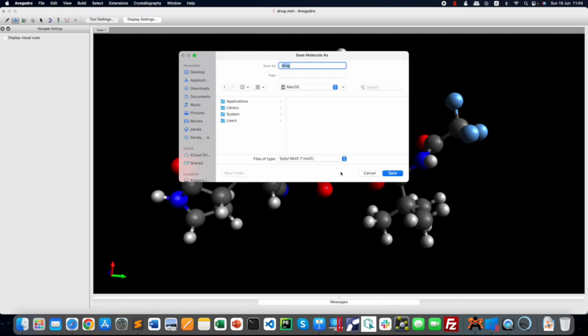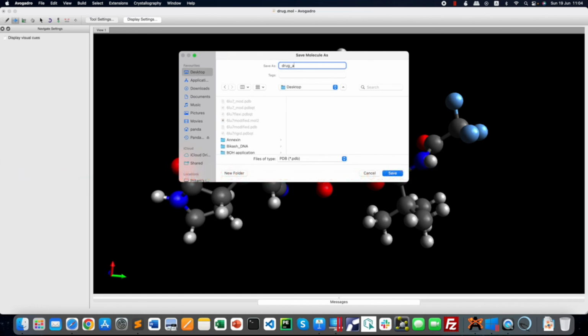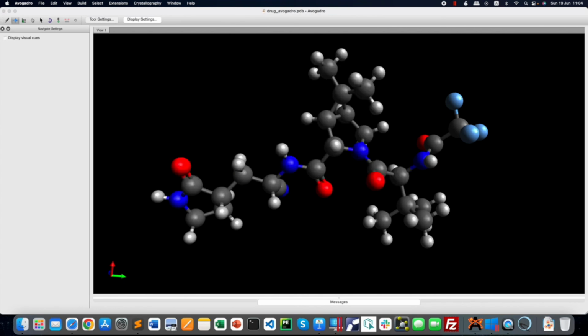It will take some time. Yeah, you can save as PDB, you can save as mol2 as well. So let's save it as PDB file on the desktop. Just type in drug Avogadro. Yeah, this is the PDB file. Okay, I save it and close this.